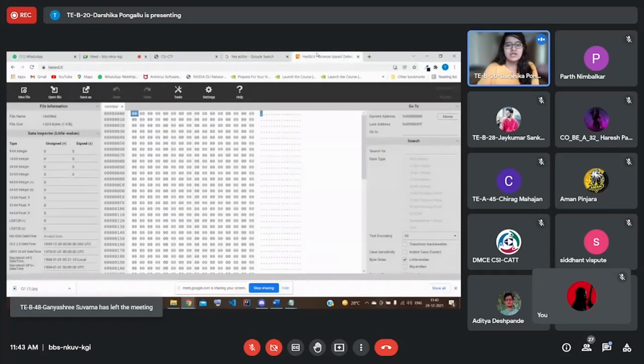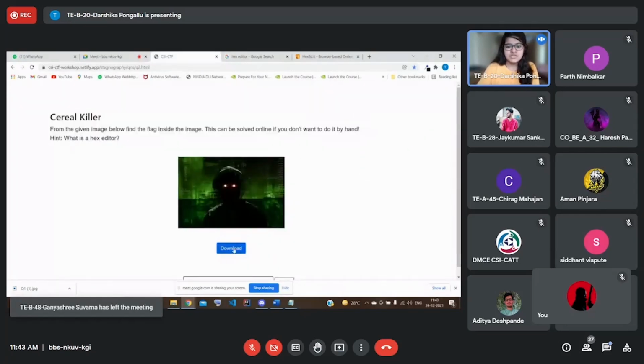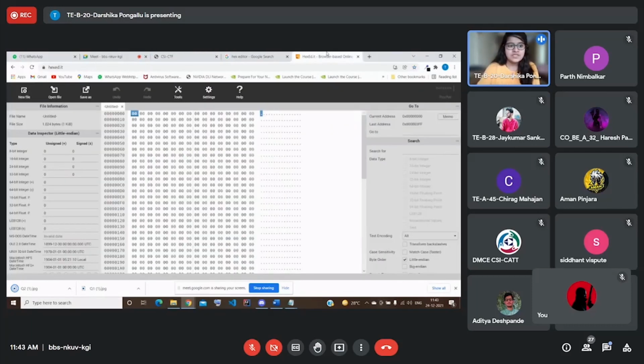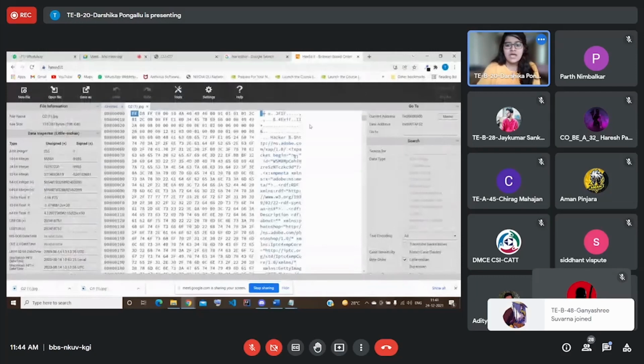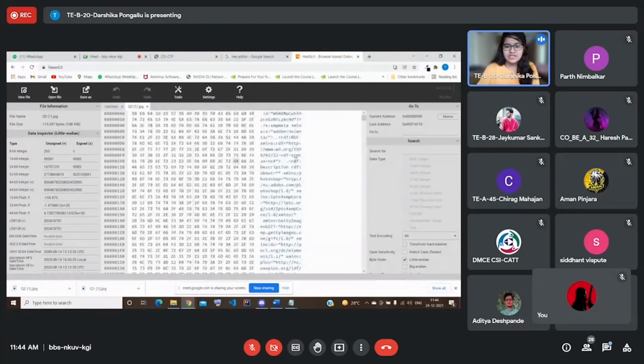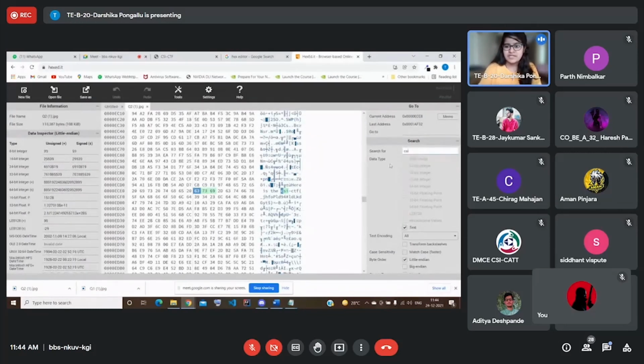And all you were supposed to do was to just download this image and open this image here and search the flag here in the text. Or you can either way just search the keyword CSI in the search tool available in the right hand side corner, and here it is.